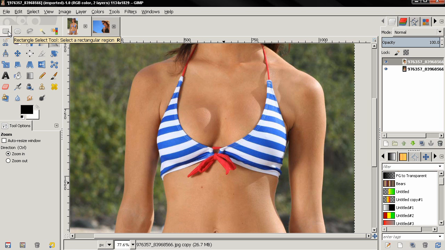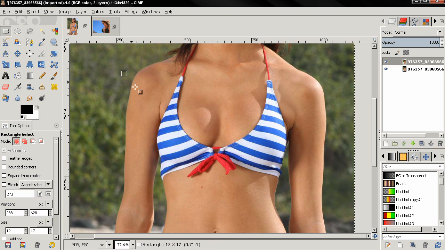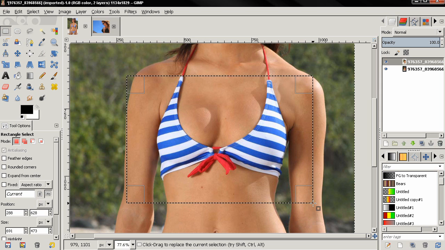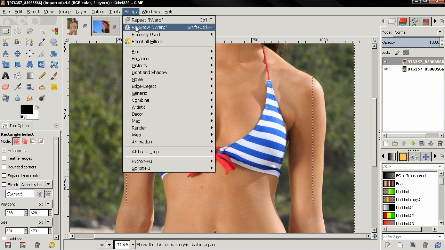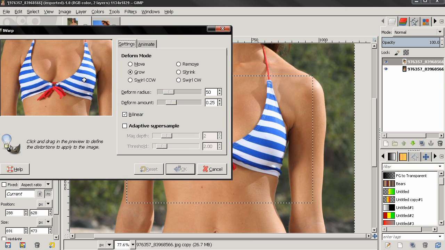Grab this tool. Press the Enter key to apply the selection. Then go to Filters, Reshow iWarp. And you see now I'm seeing only the area that I've selected, and it will be easier to work here.